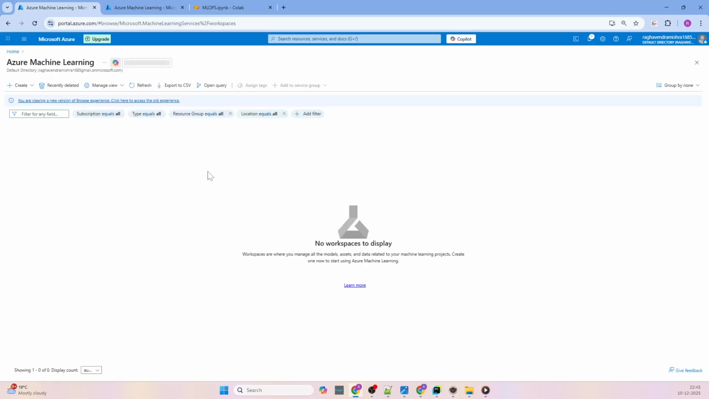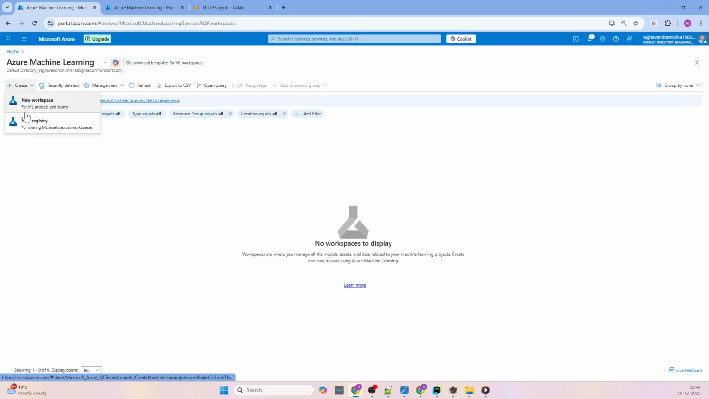Here I'll see the plus button, so I can see the create option. I'll click on create and I'll get two options in here: new workspace and new registry. Just click on this new workspace to create a workspace.